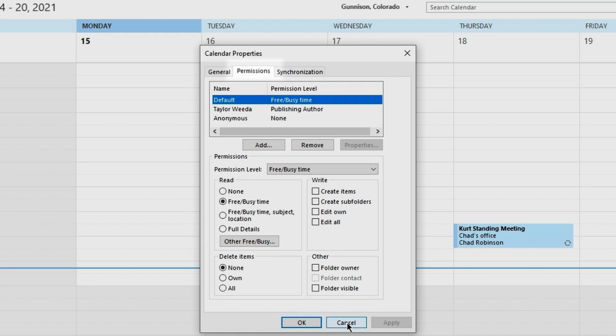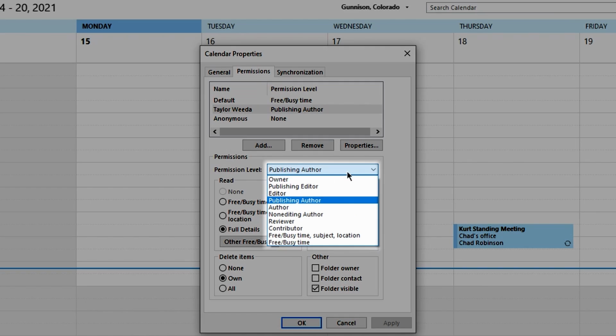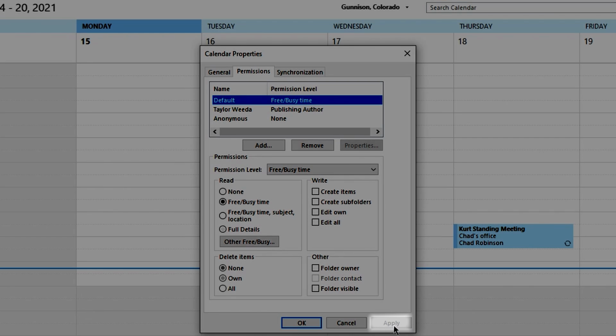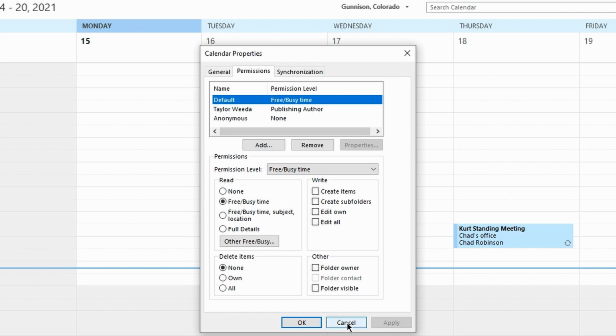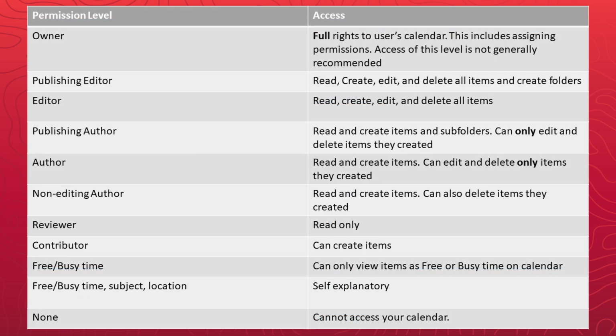In order to change someone's permissions, as we went over in last month's tech tip, you can simply highlight their name here and use the permission level drop-down to select the suitable permission level. Then click Apply. These permission levels are preset and automatically select options listed under Read, Write, Delete Items, and Other. Here's a quick reference for what the different permission levels allow.